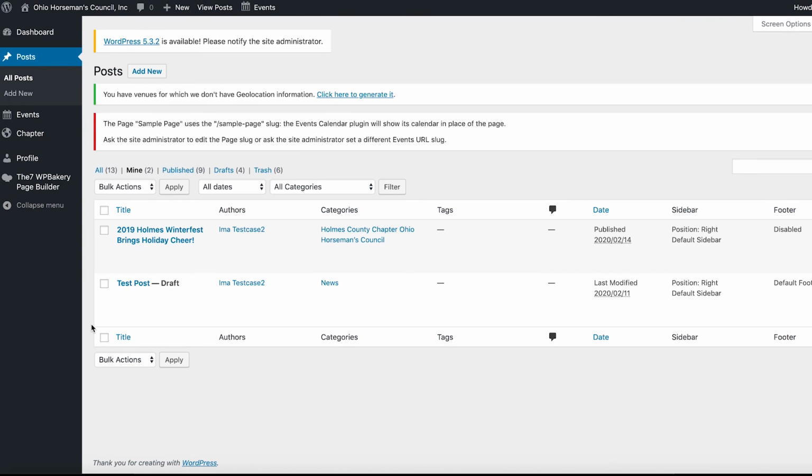Now, one thing that I want to point out here is that you can create draft posts as well. You can see that this test post here has draft beside it. So if you get your post partially written and you still need a detail or two, save it as a draft and come back and add the details later.